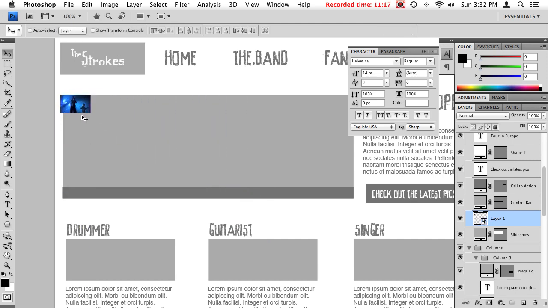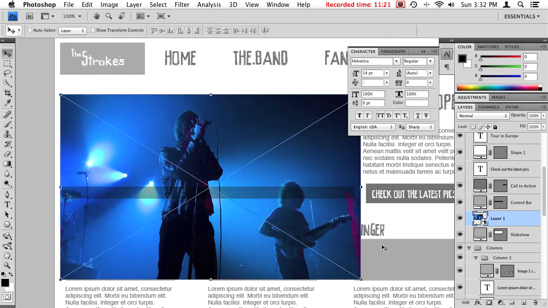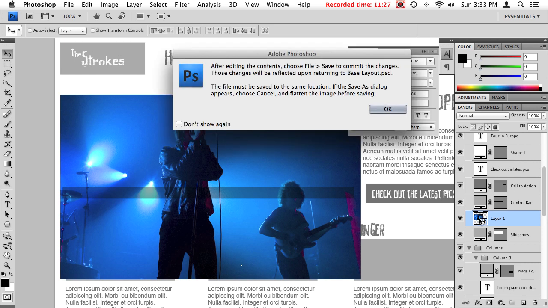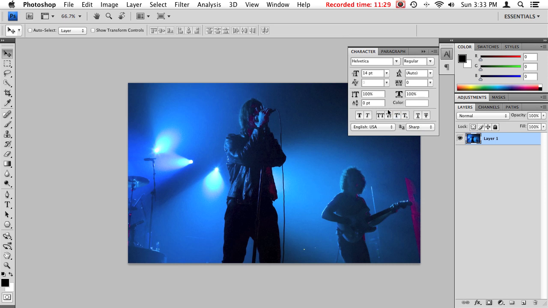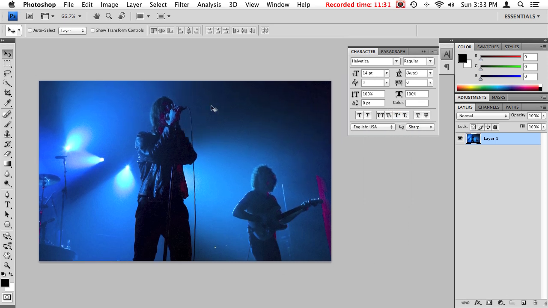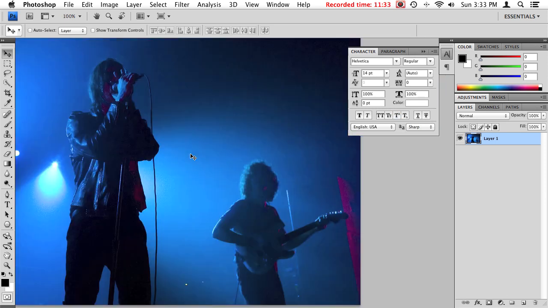So I'm going to get it really small. Now I'm going to scale it up, and all of my quality is preserved. That's because if I double click on it, on the thumbnail here, it's its own separate file that's not really being touched.